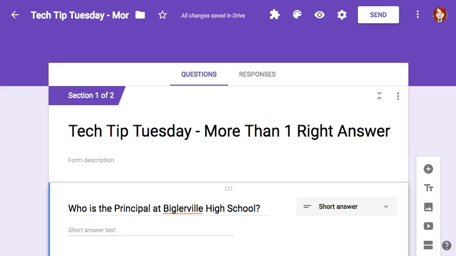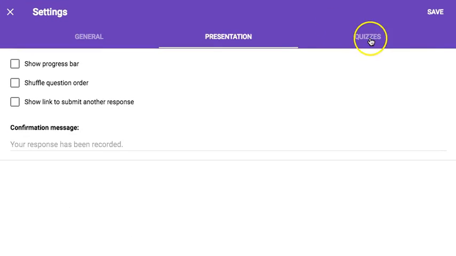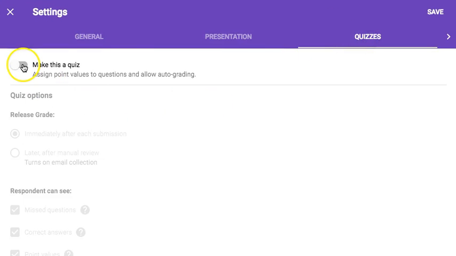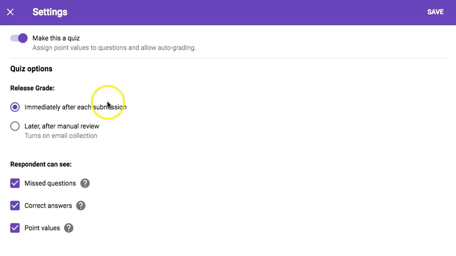I first need to set my Google Form up as a quiz. So I go to the gearbox, the settings, and over in the quizzes tab, I'm going to make this a quiz. You can either have it immediately grade and provide feedback to the students. Keep in mind though, when you do that, a student who is not done yet with their quiz could be provided with the correct answers from the students who have already submitted and gotten their feedback. So I usually turn on later after manual review, because it's real quick and easy to then send them all out at the same time.